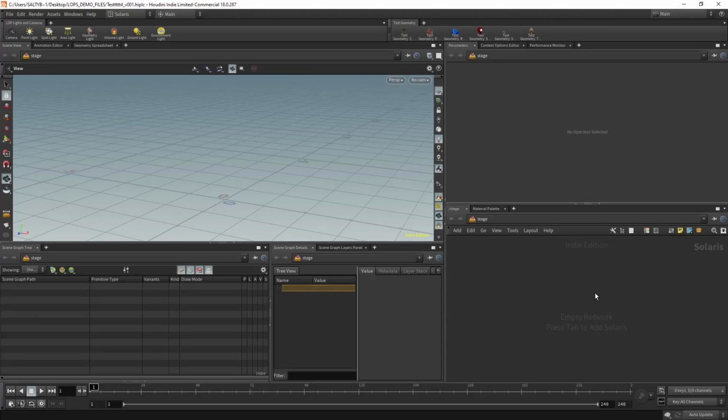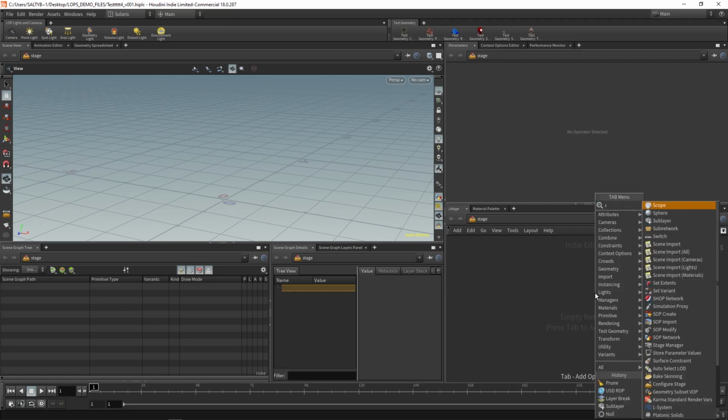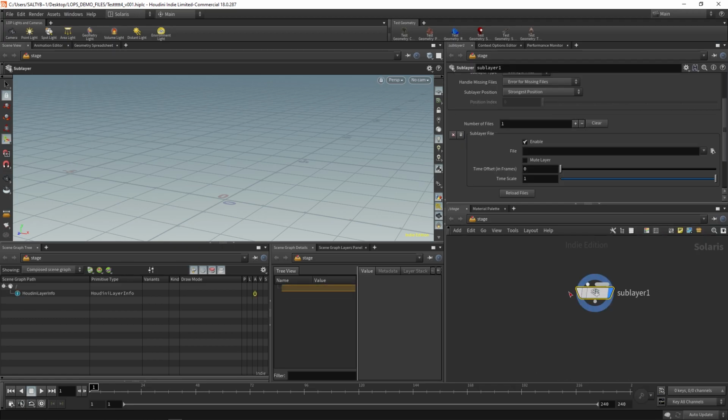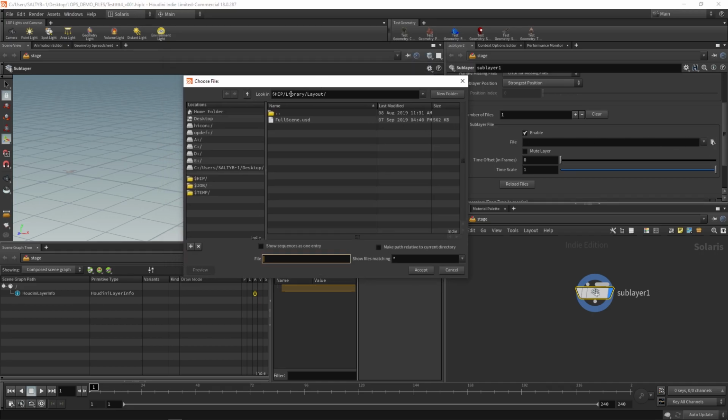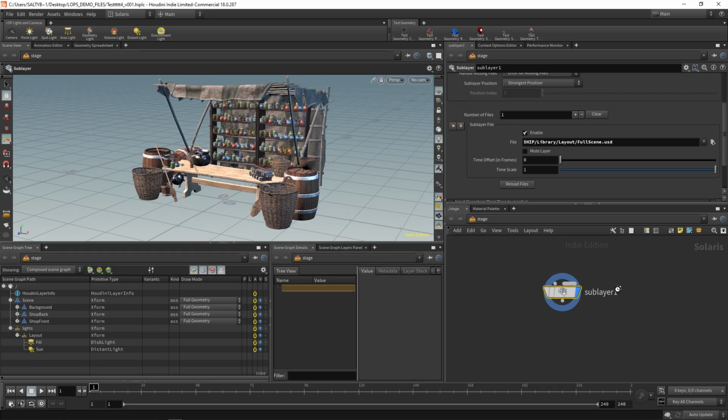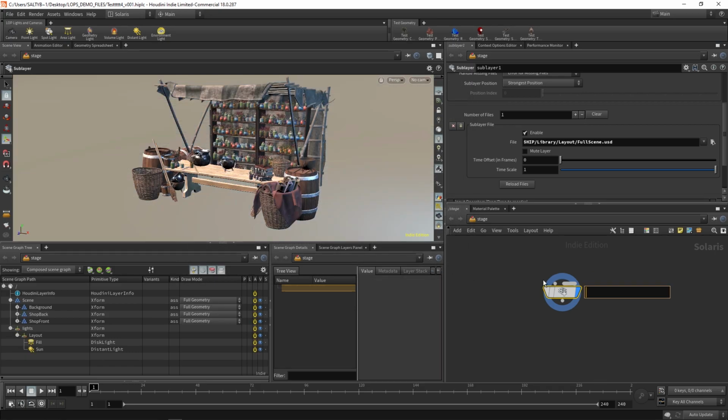Let's now talk about sublayers. Sublayers are a way for an entire department to add their contribution to a sequence. As an example, let's create a sublayer, and we'll go down here to the file, and under Library Layout, we have the full scene. So this could exist as, let's say, the Layout department, as an example.